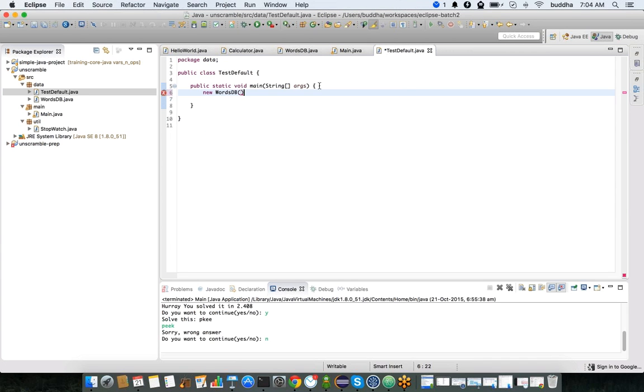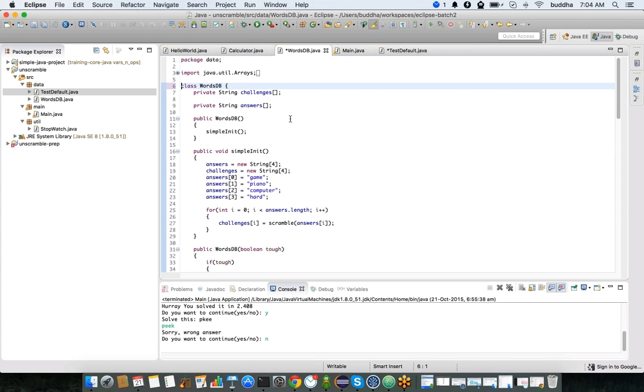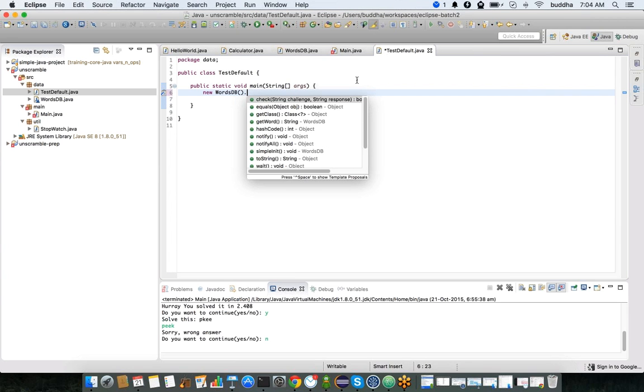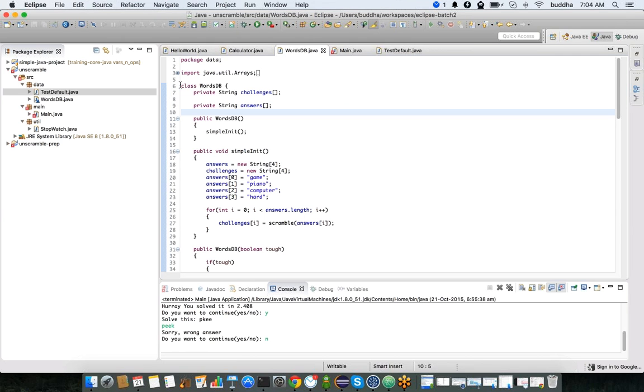Okay, so now we can actually give a default modifier. That means we need not give any modifier at all. But again, the same rules apply. We cannot create an object of words db in this main method, because that's in a different package. Whereas we can create a new words db in the test default. The reason being, both of these are in the same package, and even if you see, there is an icon over here. This shows that this class is default. So that is what happens if you don't give a public keyword over here.